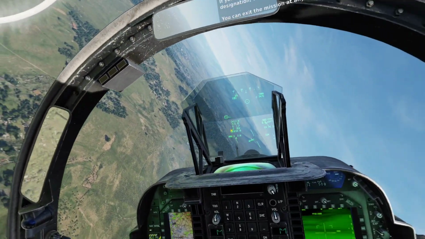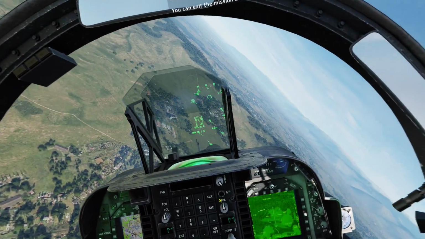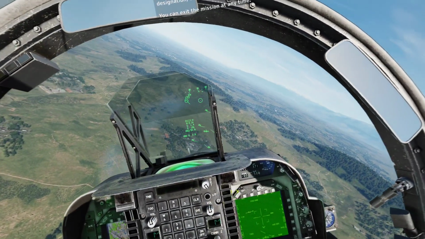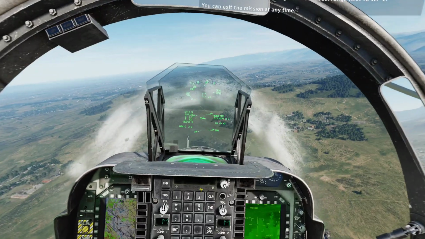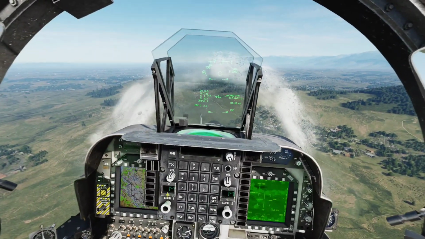Okay, so the target of opportunity now, let's say is this tall building. Let's turn towards it. Now we will pass over it. Something like that. It has to be under the plane. This is so silly.